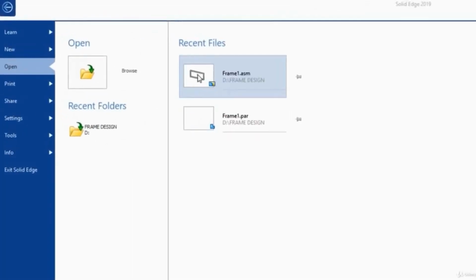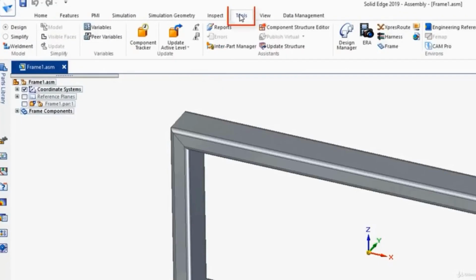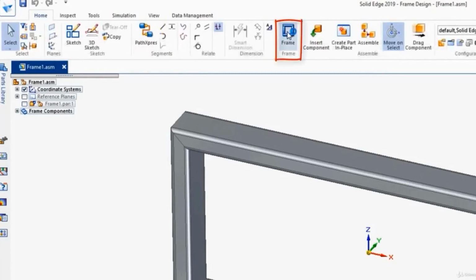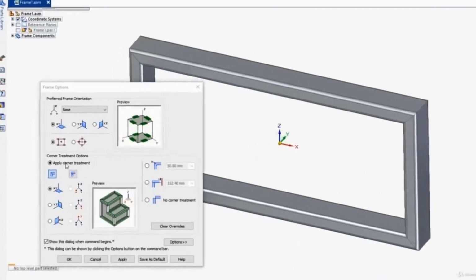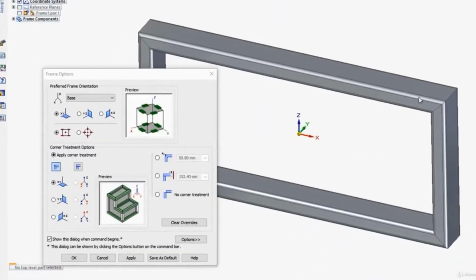Now I'd like to make changes to frame 1, so I'll open that. I'll go back to Tools, Frame, and there's my frame command. And I'd like to change this from mitered, you see that's mitered, to round. So I'll select round, hit apply, but nothing happens. If I try to change this to a different corner treatment, hit apply, it doesn't work.